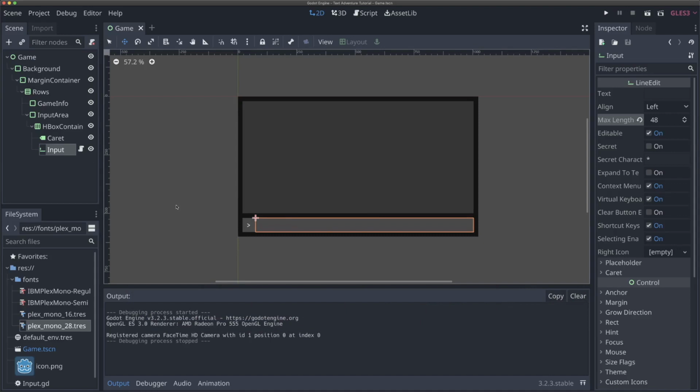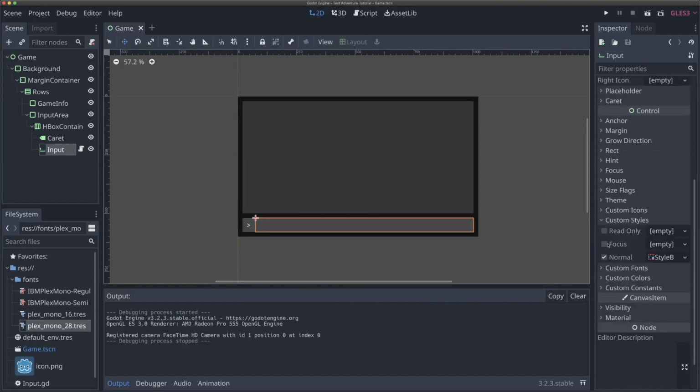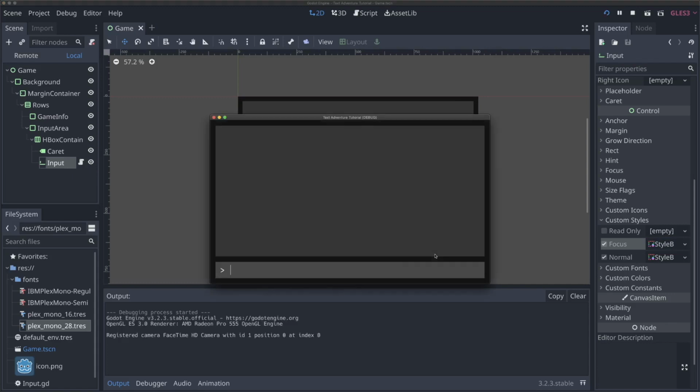So in order to do that, I select our input again, come down to custom styles, and under this focus section here, I'm going to do style box empty, just like we did for normal. And what this is going to do is it's going to get rid of any additional styling when our element is in focus. So now, when I run our game, we'll see there's no blue box that appears around our input field. So everyone, there you have it. We've now added an input field to our game. We have this nice caret here that styles it, and the user is able to type input, and we have a limit to how much input they can type so that they can't just type way too much.